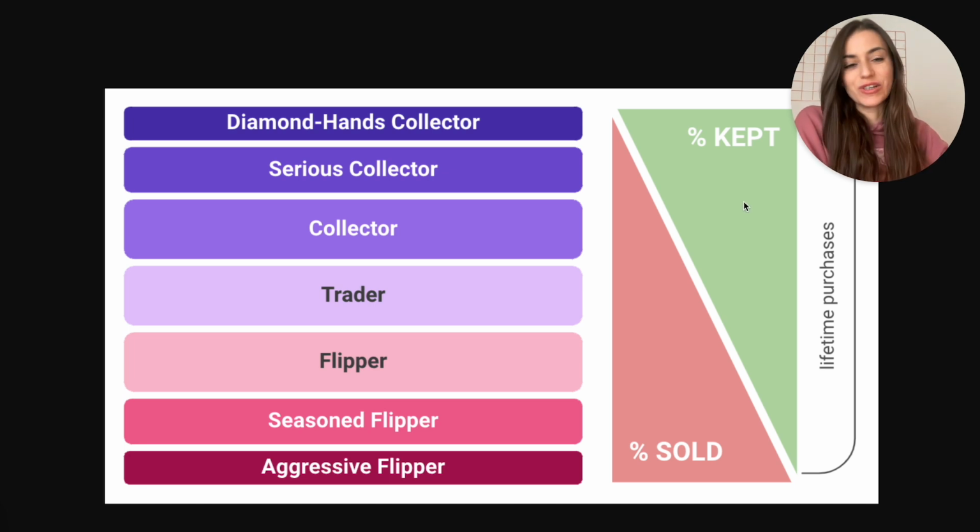So I tried to visualize it here. So basically, if you imagine this kind of represents the lifetime purchases of a user. Let's say I have purchased 100 items on Veve since I've started using the app. If I have kept most of my purchases and haven't sold more than 5% of the items that I've purchased, I would be classified a diamond hands collector. On the other side, if I had sold the majority of my items and I only kept like a maximum of 5% of the items that I have purchased, then I would be an aggressive flipper.